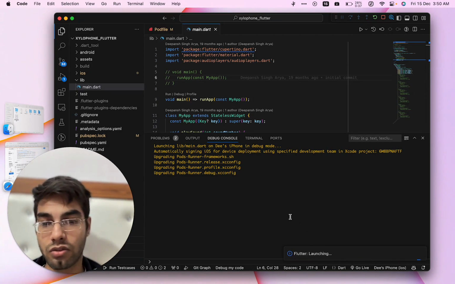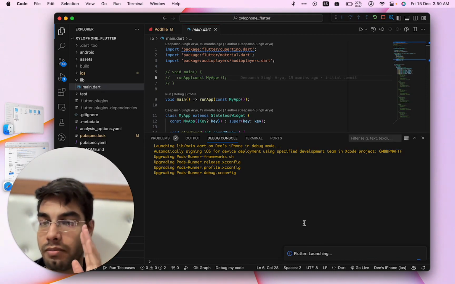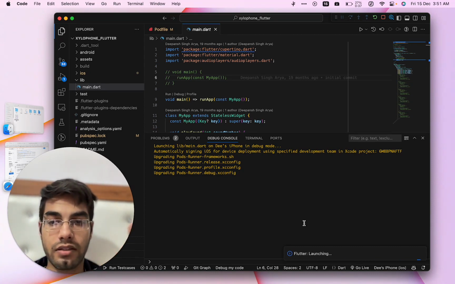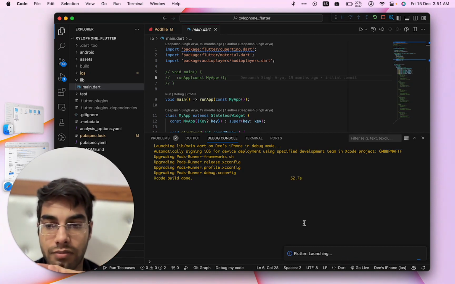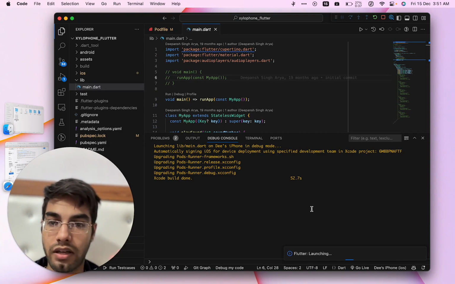And one thing to note is it is taking a long time this time because it is running in debug mode. Debug mode takes the biggest amount of time, followed by the profile mode, and then followed by the release mode. Okay, so in Xcode it ran in release mode. Now it is running in debug mode.